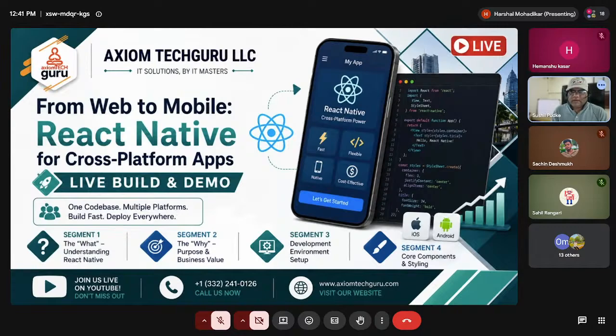If you want to go to another platform, then there is Flutter that is also used for producing cross-platform app development. These three platforms, React Native, Flutter, and Ionic, are used for cross-platform app development.